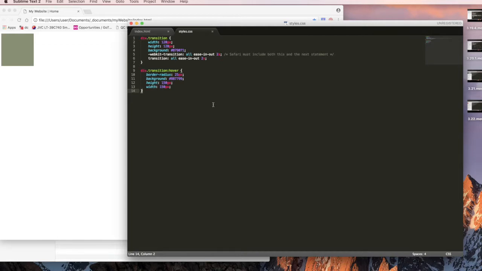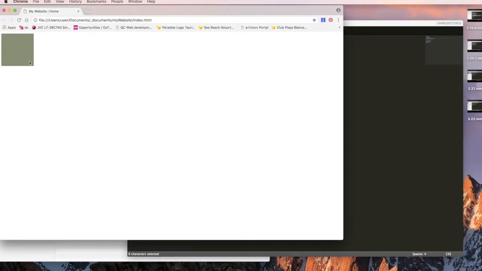And then you would add a hover state in this case. So on the same div with the class of transition, we add a colon and then hover, and then we add some new styling to it. So as you hover over the element, the new styling will be applied and it will replace what's in the initial statement.